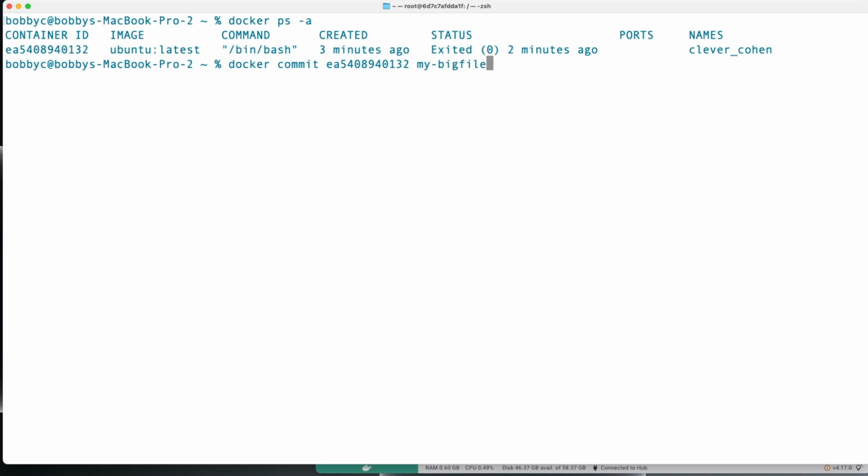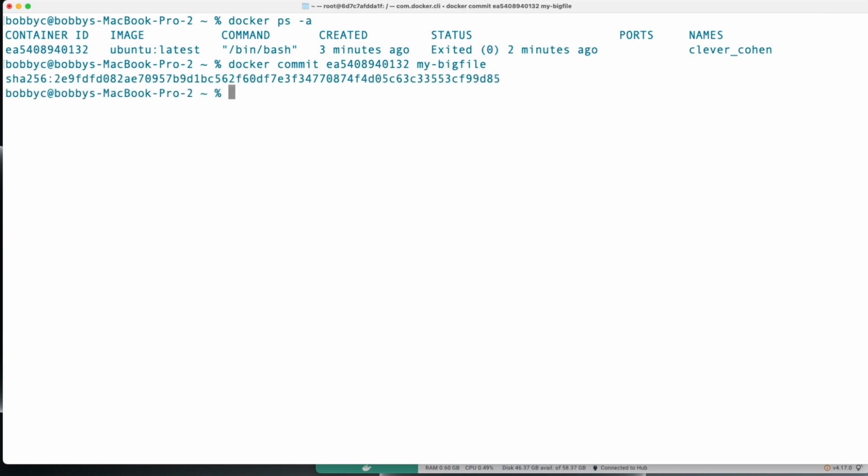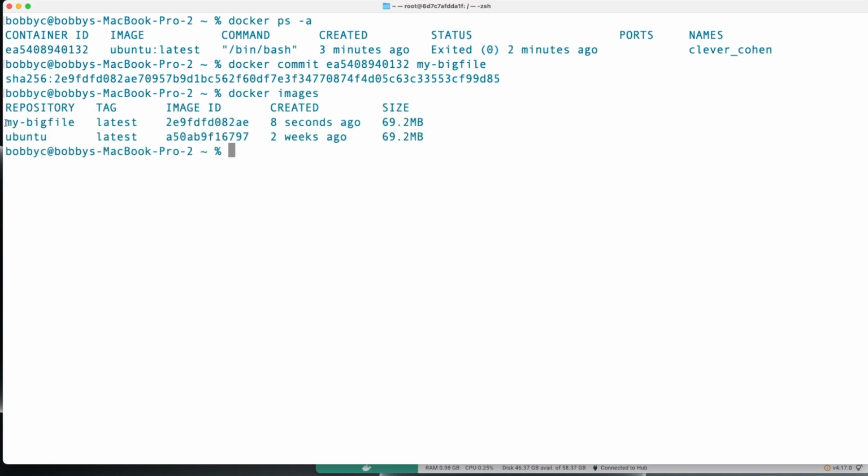I've made some alterations to it, and I want to label it as some new image, so it's going to give us a hash after this is done. If we take a look at the images that we have currently, you'll see that we've created a my big file. We started from Ubuntu, and now it's called my big file. Okay, great. So let's say at this point I don't need Ubuntu anymore.